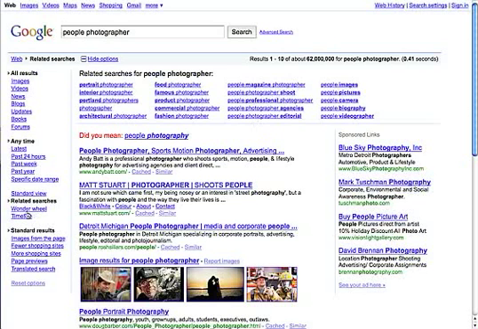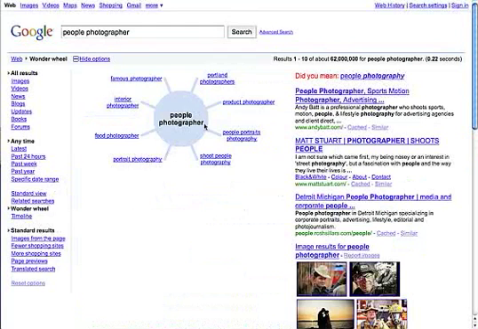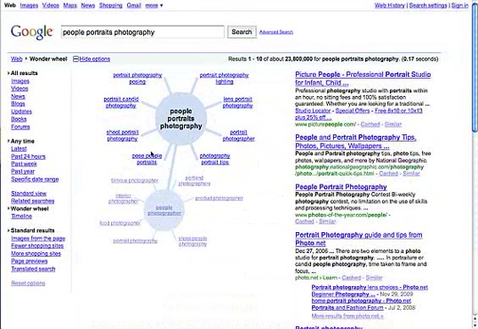And there are other tools too, such as Wonder Wheel. Excellent tool. Click on Wonder Wheel, and you can see people photographer, but you can see some other important keywords that you can use: people, portrait photography, product photographer. These all land on these people photography pages, and you can click on people, portrait photography, and see what other words work around that, keywords that may be relevant to that search, and you can keep building from there.